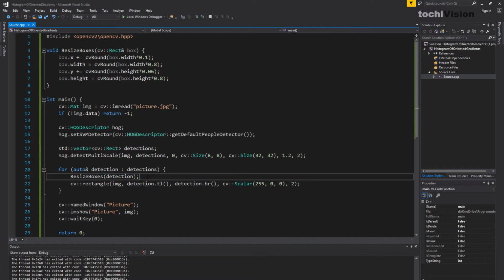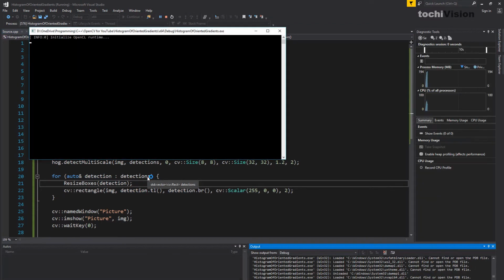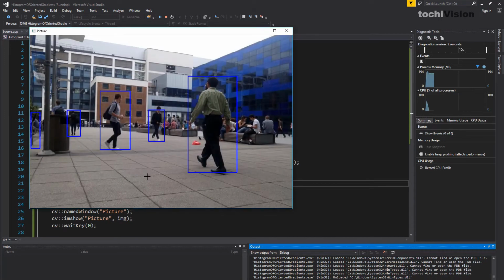Okay, and let's just run it again, F5. And as we can see, the boxes are much smaller and correspond better to the actual size of the detections.